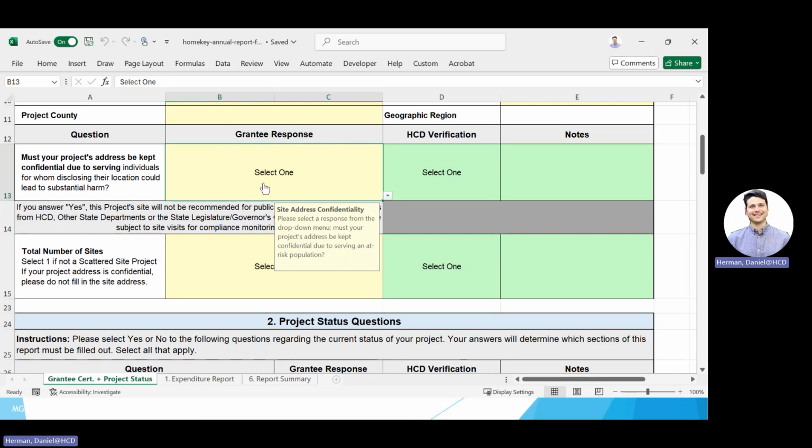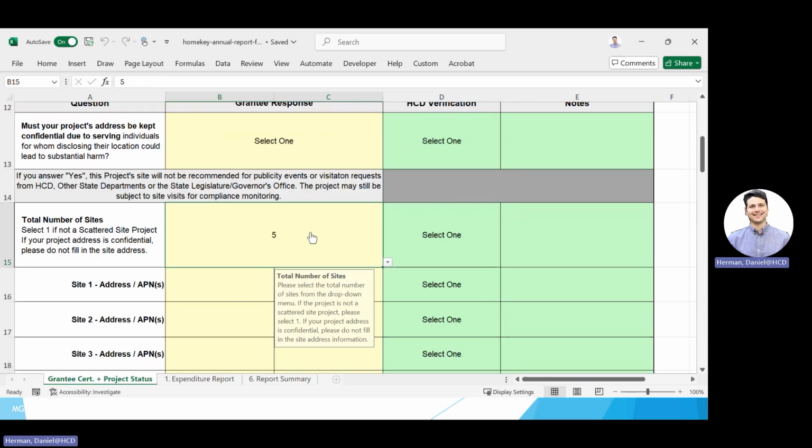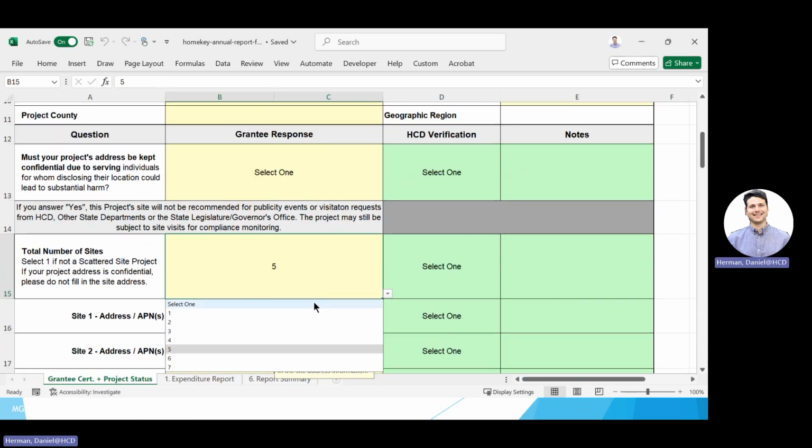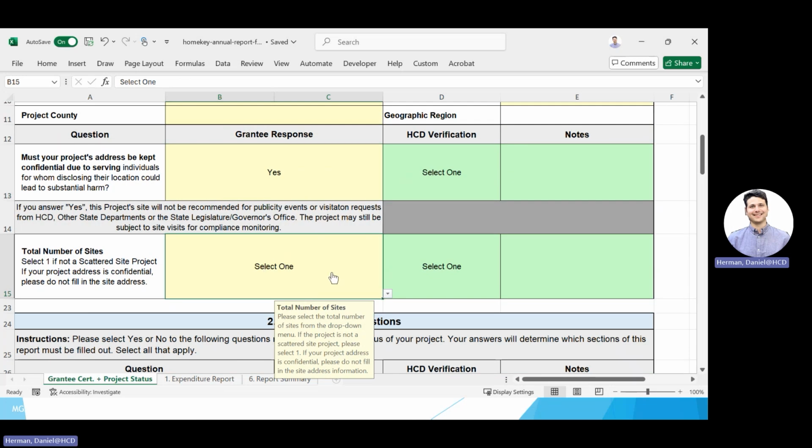These are the questions that we've previously reviewed for address confidentiality and the number of sites. So let's just, as an example, say our project has 5 sites, then 5 rows will appear. But if we'd like to be a confidential site, then we'll select yes and leave this as select 1.